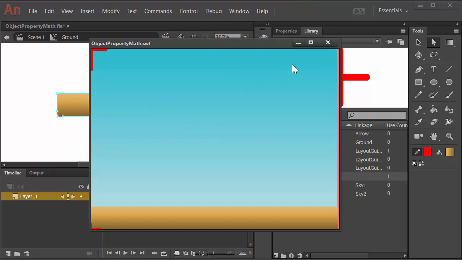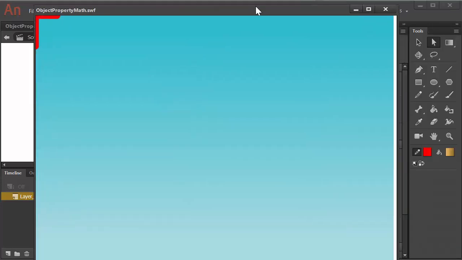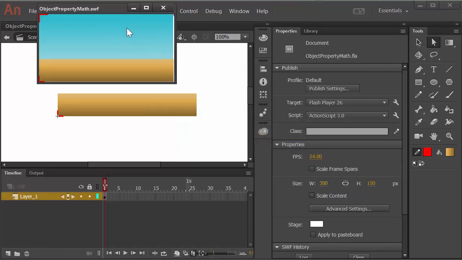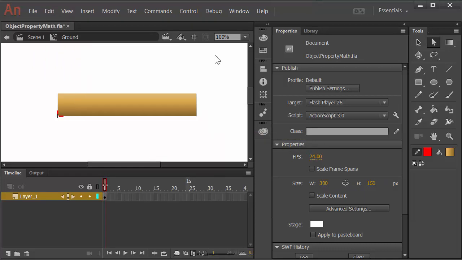So now it's correct. If I change my game size, let's make it bigger. If I make my game 800 by 600 and run it, it still works. If I make it much smaller, like 300 by 150, it still works. So the goal is to save memory and save lines of code.